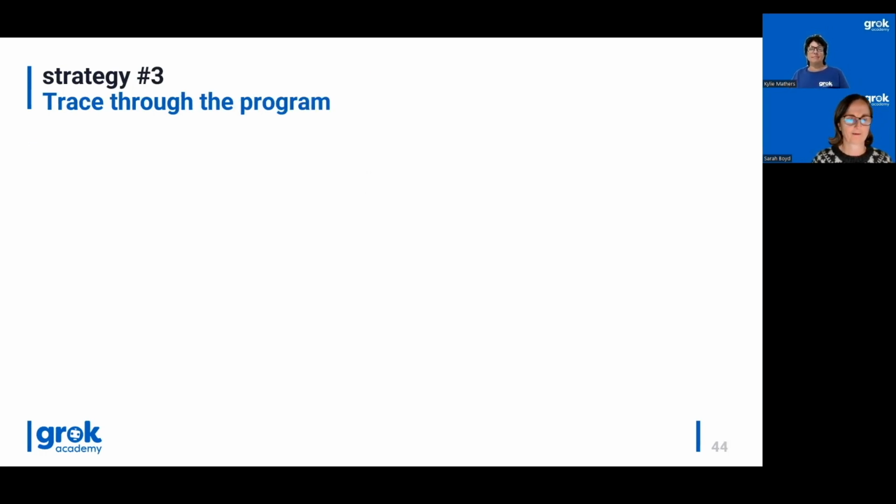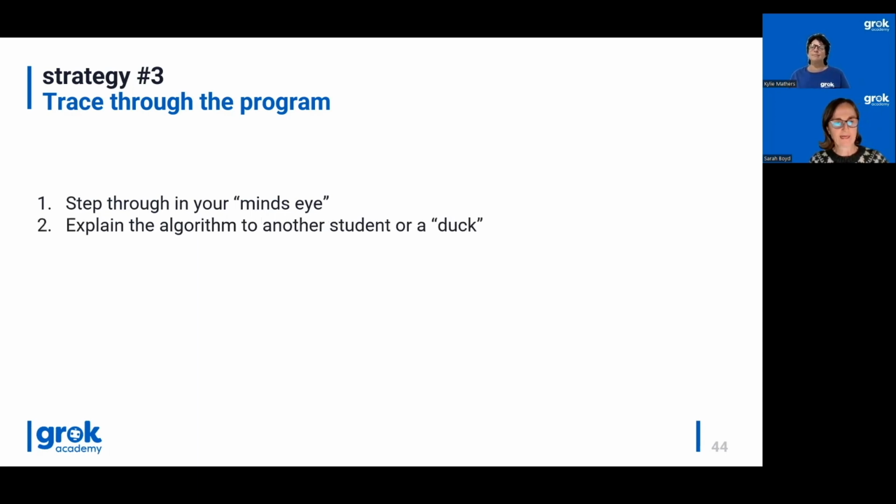Tracing is a third strategy we recommend. So with tracing through the program, I often say to the children, step through it in your mind's eye. Imagine yourself going through the program. Or if that's too abstract, get them to explain the algorithm to another student or a duck. It's known as duck debugging in the industry. Although I can't actually say I've met any software engineers that talk to ducks while they're working.